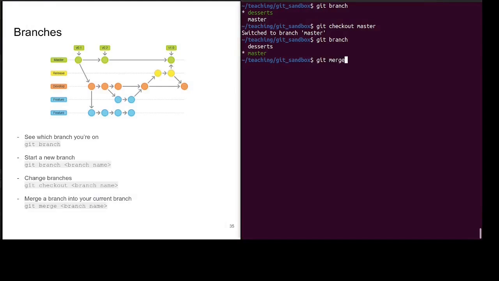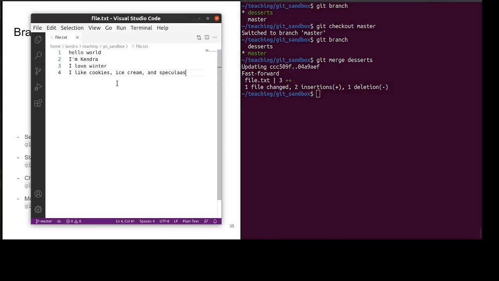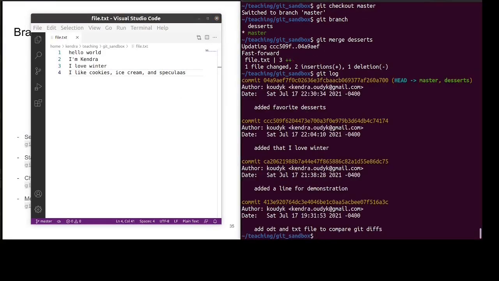Git merge desserts. Okay, so now it's telling me what it changed, which is super helpful. It added some lines and erased some lines. Let's see what happened. Now it's in the state that it was in the other branch because I merged them together. If I do git log, you can see it's part of my log here on master and part of the log for desserts.